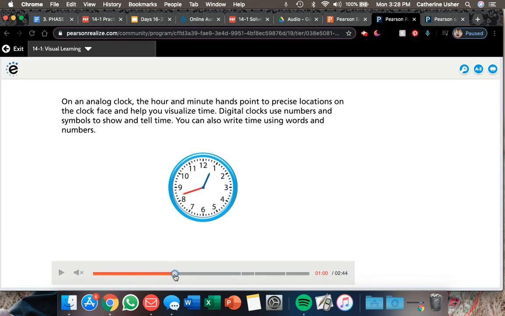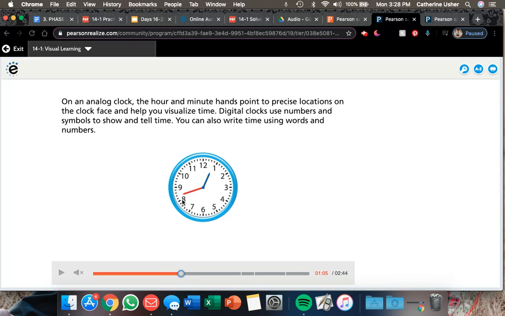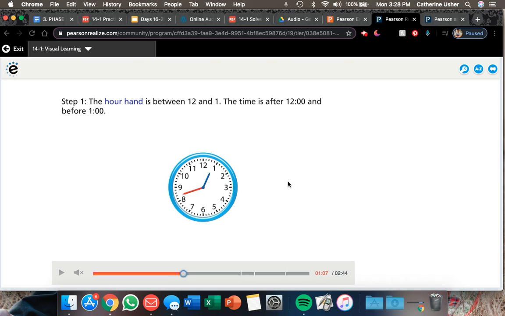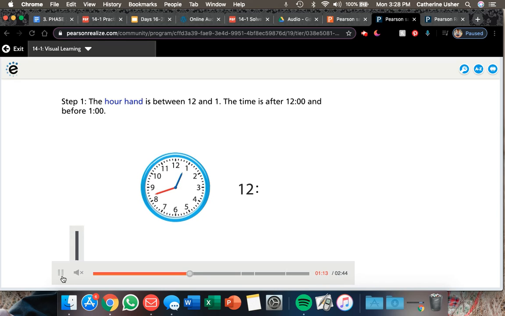So what we're going to do now is go through the steps for how to tell time on this clock. So step 1, the hour hand. The hour hand, this blue hand right here, the short hand, is between 12 and 1. The time is after 12, because I can see it right here. I can visually see that. And it's before 1. So even though it's really close to the 1 hour, it's not all the way there yet. So we would say the hour is still 12.